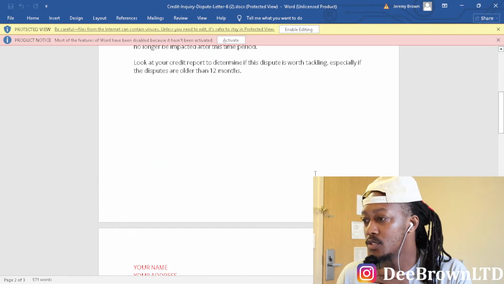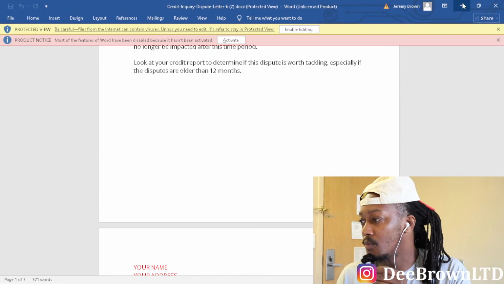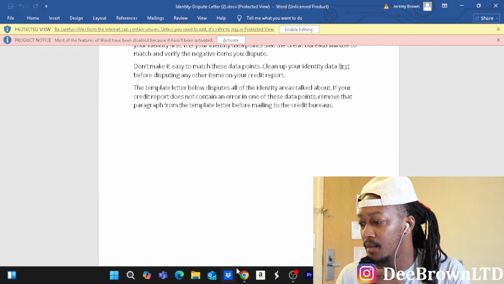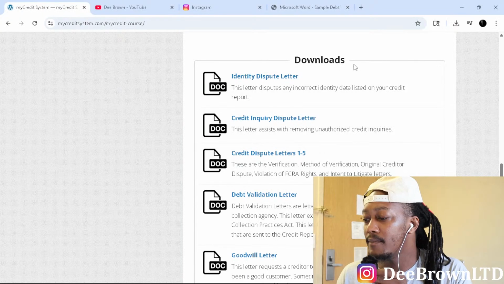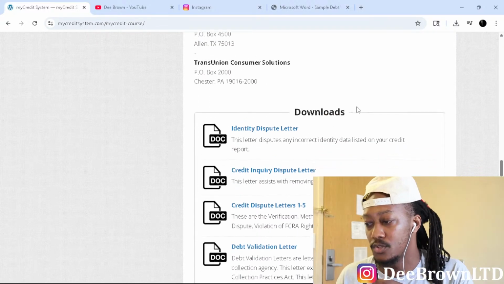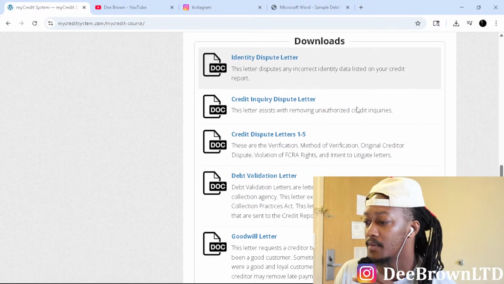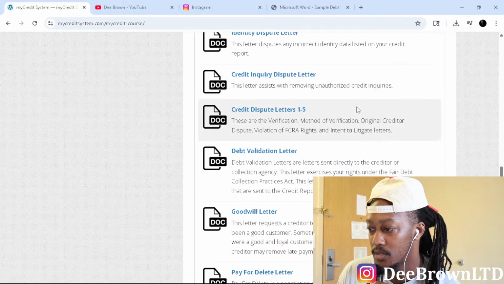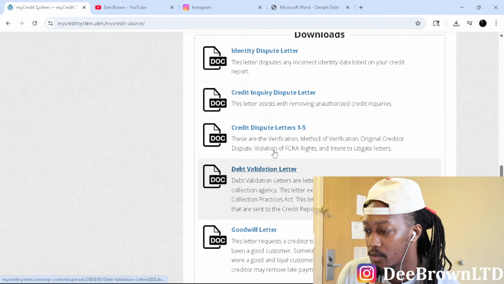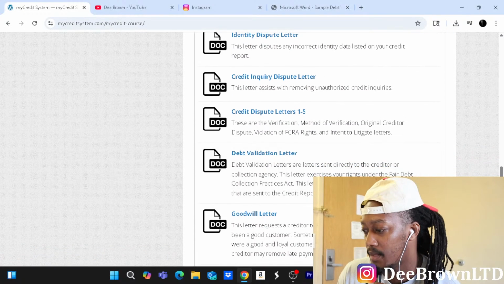After that, it really depends on your situation. It really depends on your situation. Most people are going to probably do a debt validation letter.